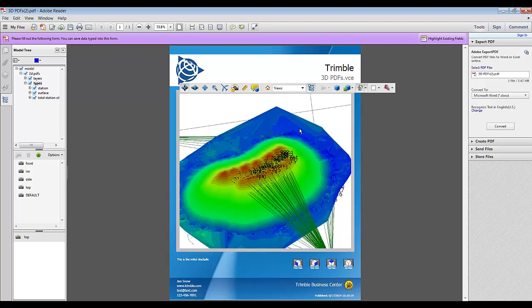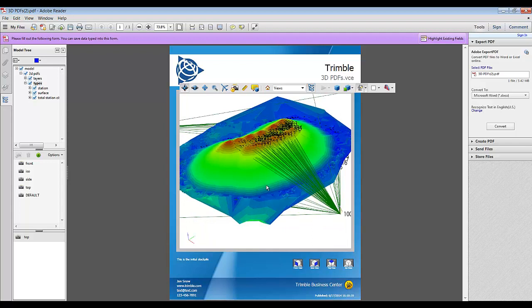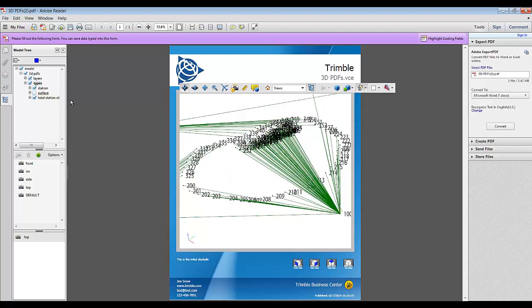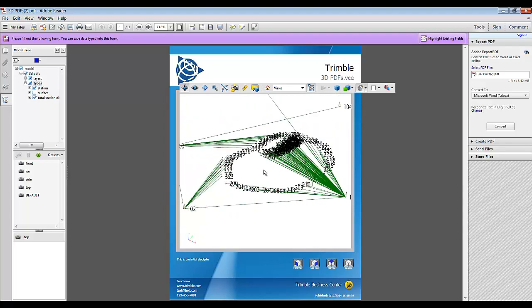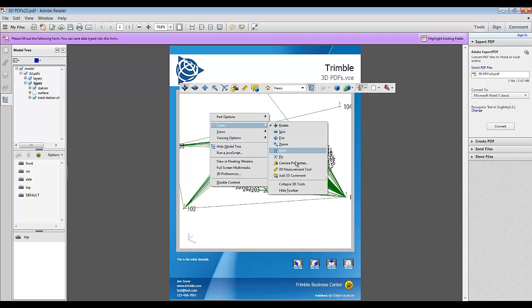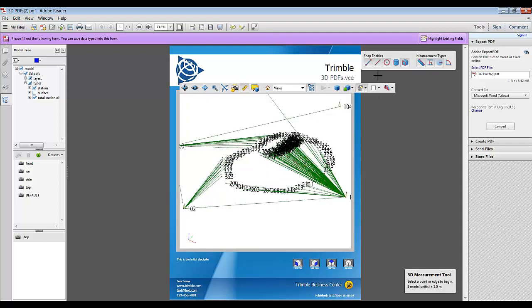Note that with the 3D PDF you get some measurement and annotating tools by default. So if we turn off surfaces in this case, we can simply activate a 3D measurement tool. If this bar is not showing up in your Adobe Reader by default, you can always access it with a right click, Tools, and 3D measurement tool.